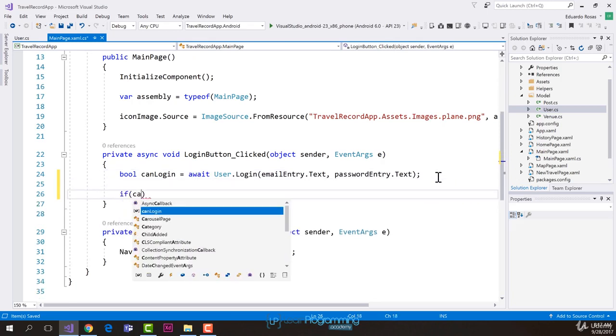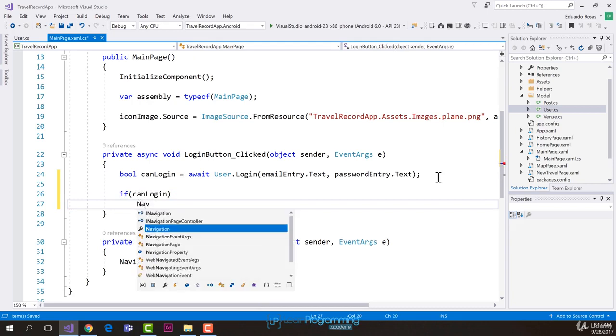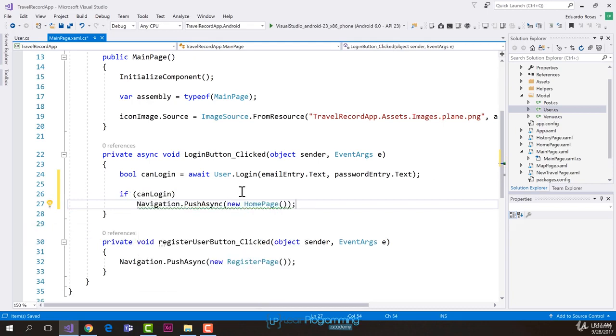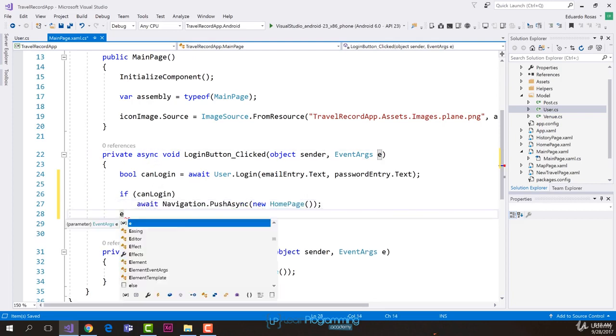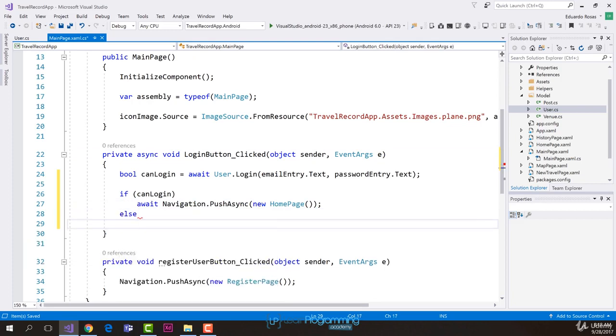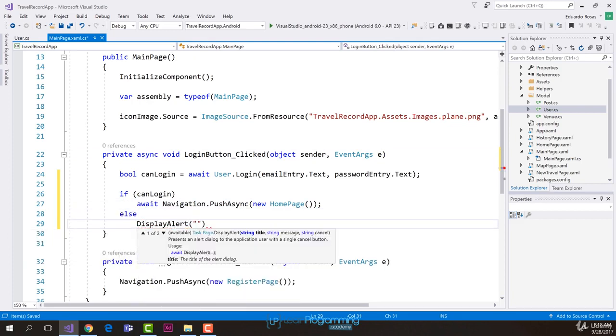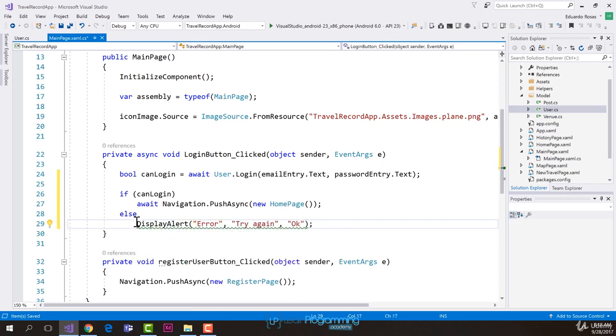And now is where we evaluate that login. If canLogin is equal to true, then we're going to navigate to a new home page. And since we are on an async method, we can await this operation too. And in case canLogin is false, we're going to be displaying an alert with an error title and a try again message. Again, this method is an async method, so we're going to await it. And this is going to be the exact same functionality that we had before, except this time the functionality is located inside of the user class, which will eventually make things easier to maintain and to reuse.